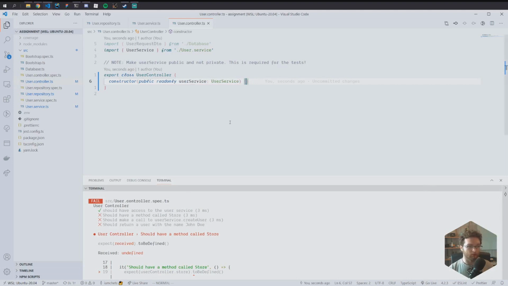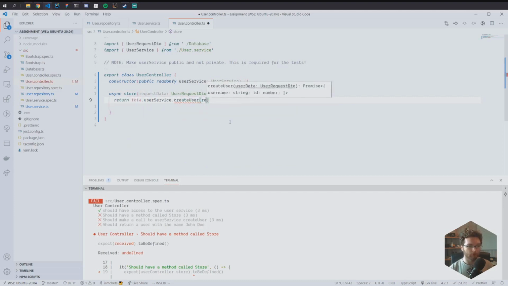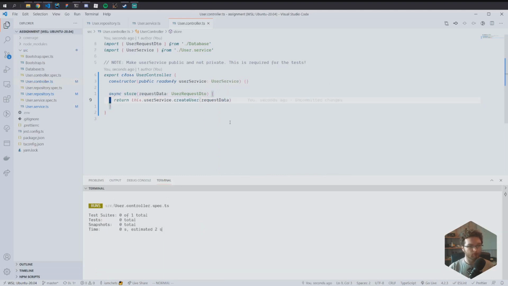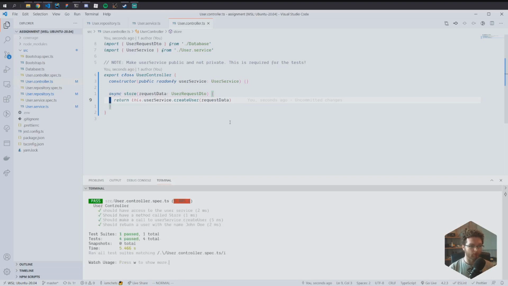So we are going to create our store method, which also gets some data, and we'll call it requestData. In the Express framework, it would be request, and then we would access request.body to get the actual data. So this is going to be of type UserRequestDTO, and then we return this.userService.createUser(requestData), which should solve all those tests for us. Unless I missed it. I didn't. Okay. So that's all done.